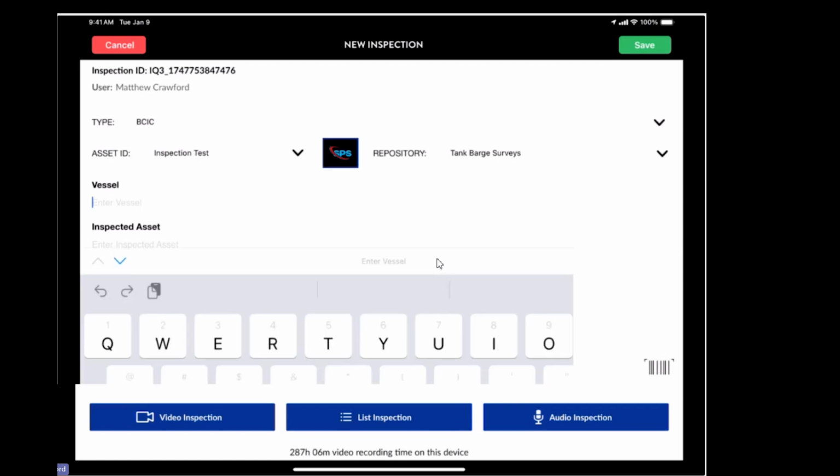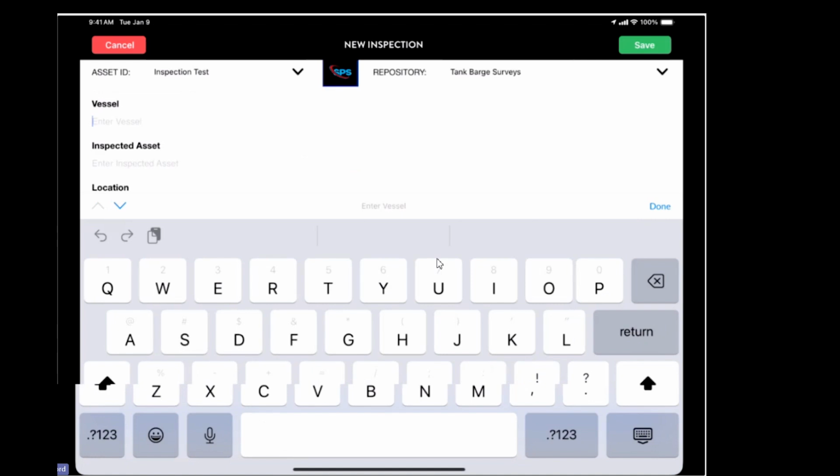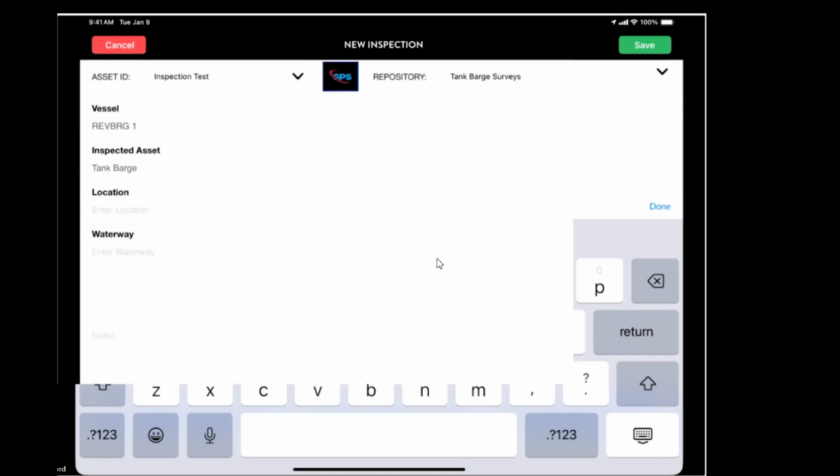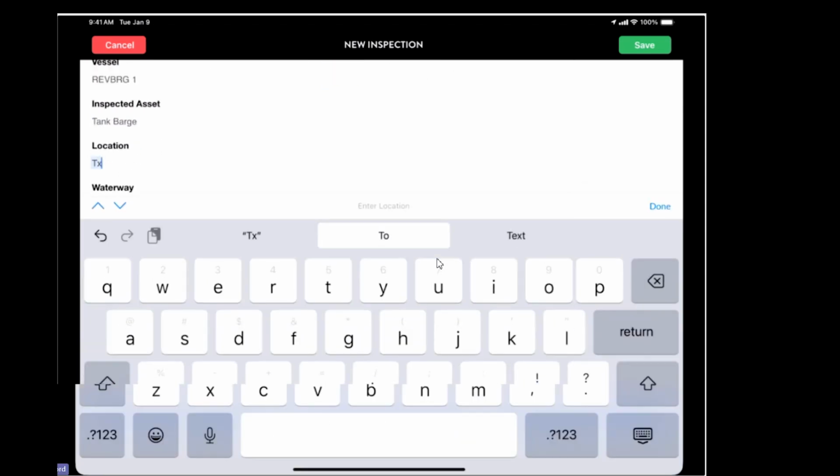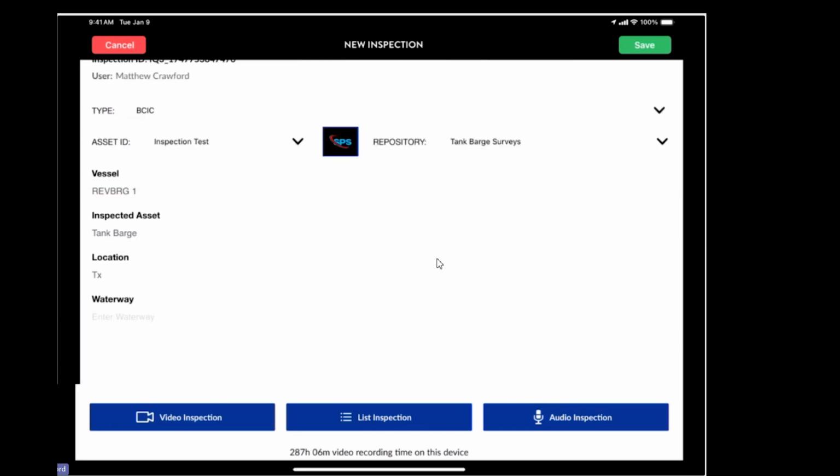So I'll go in, we'll call this Rev barge 1. We'll say it was tank barge. And we'll put it in Texas. So now that I have all of my pre-inspection information ready to go, I have a few different options on how I want to conduct my actual inspection here.